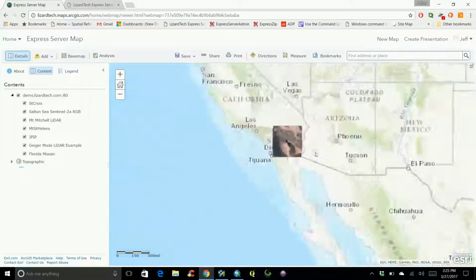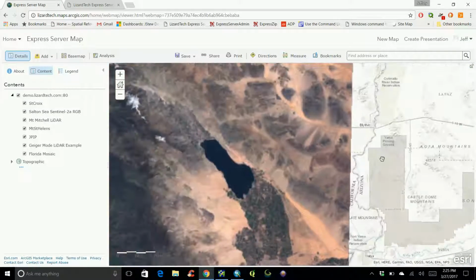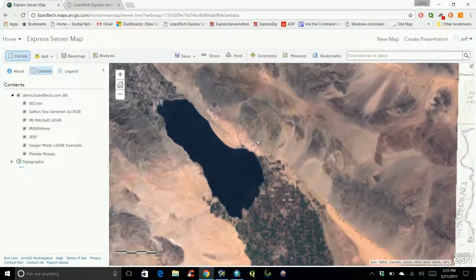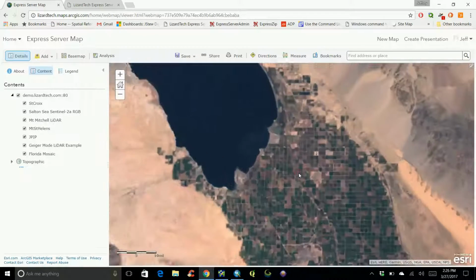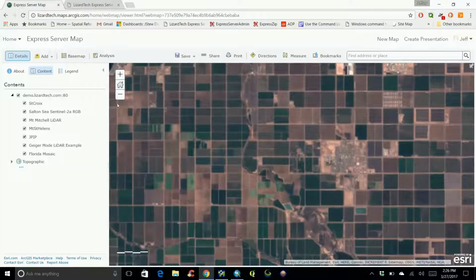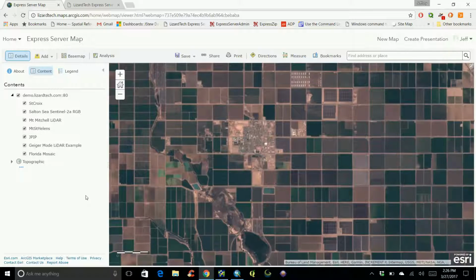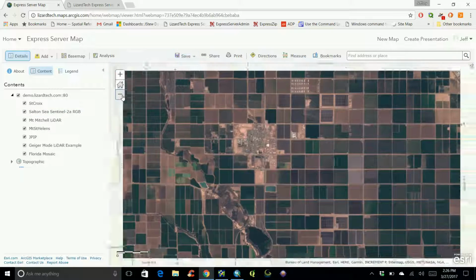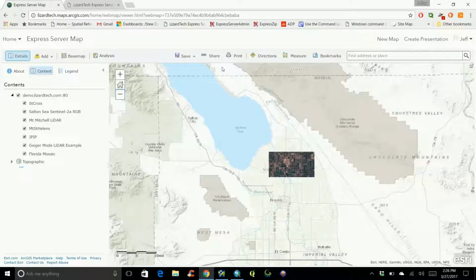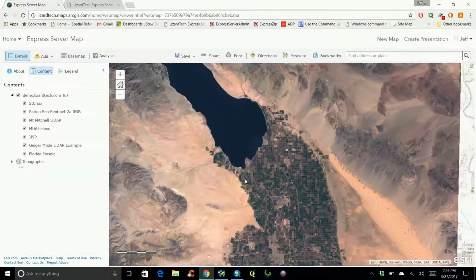Again, here's the Sentinel data I've been playing with lately. It's a really big tile. It's actually a mosaic of a number of different Sentinel images. And again, it resolves really quickly at lots of different zoom levels. So it gives you an idea as to the performance. At this point, I've already created the map. If I made any changes to it, I can save it. Here we go. Saving map to my content.